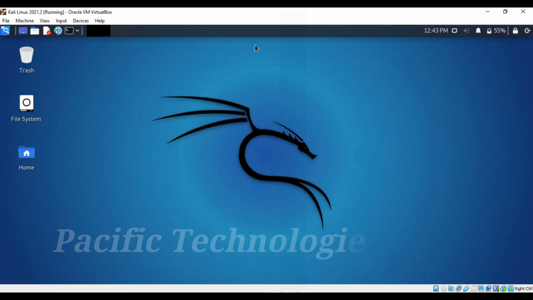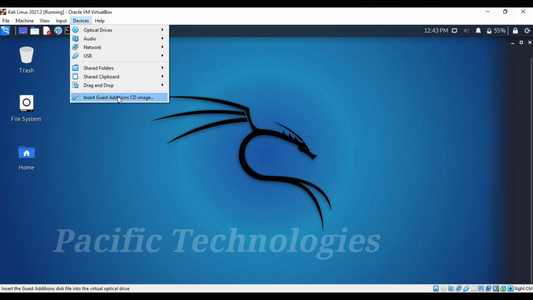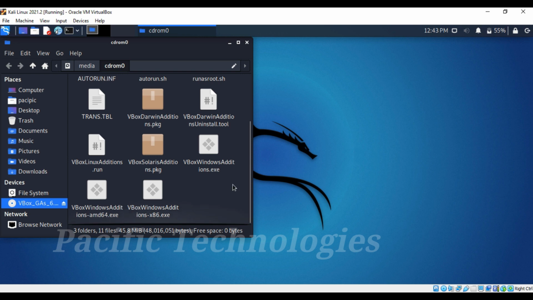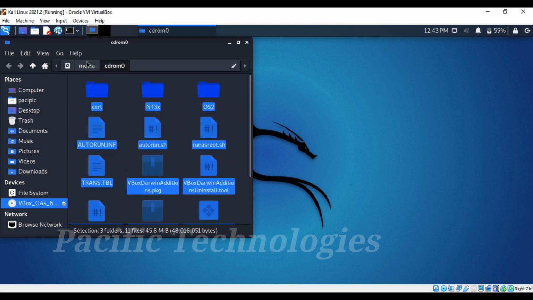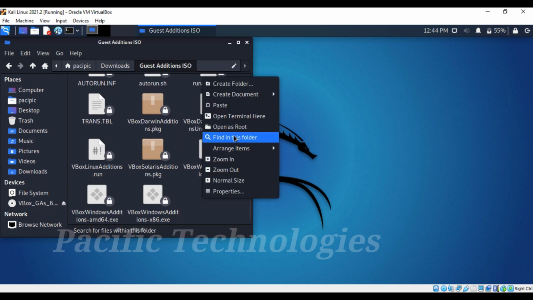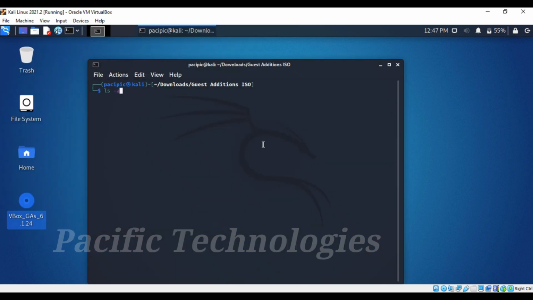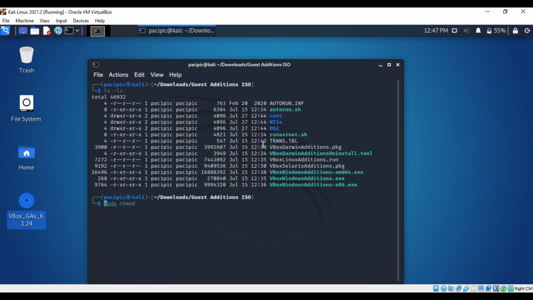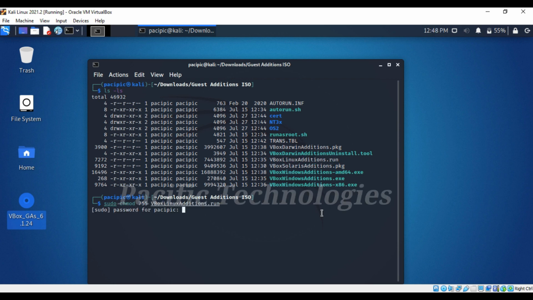When finished, please navigate to the Devices tab and click on Insert Guest Additions CD Image. The image file will be mounted as a CD-ROM in a read-only folder. Let's copy the folder content to a temporary folder in the Downloads directory. Now open the terminal in this location. Let's provide running permission by running the command sudo chmod 755 and the file name, VBoxLinuxAdditions.run. Then run the file and the Guest Additions package will be installed.